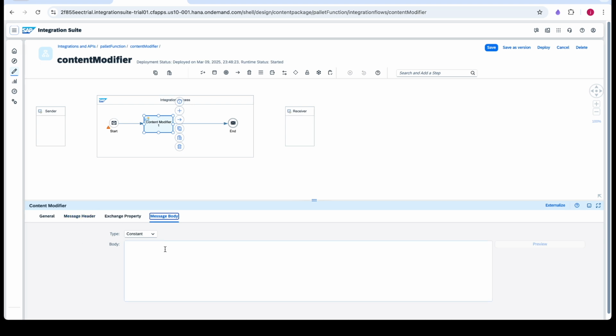Okay, so when we come to the message, what does the content modifier define? It defines modifying the content. Here we have two types, one is constant and one is expression. When there is no expression like the dollar we already used in the expression source type, when you are not using the dollar, we go for constant. When you are using the dollar in the body, we should go for expression.